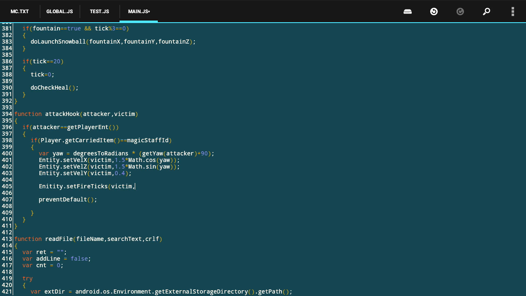So what I think I will do is I will set the victim on fire for maybe 5 seconds. We'll try that and see how that goes. And so again, we are calling prevent default, which keeps us from damaging the victim when we hit them. So as opposed to damaging them with the hit, we're going to set them on fire to do the damage. So I'm going to save that and then go back into my game.